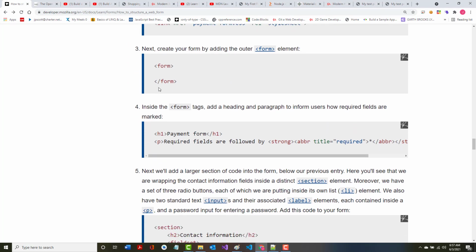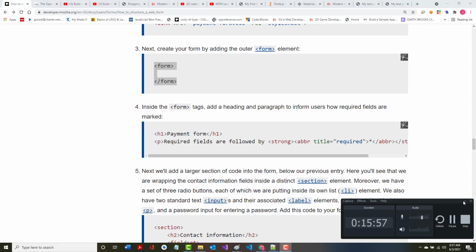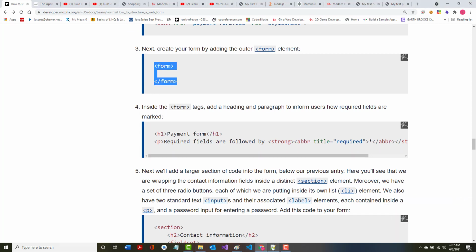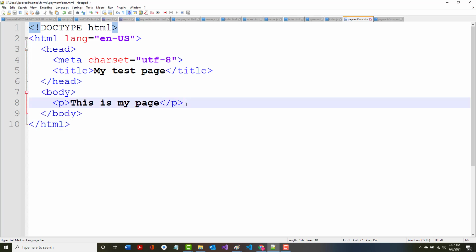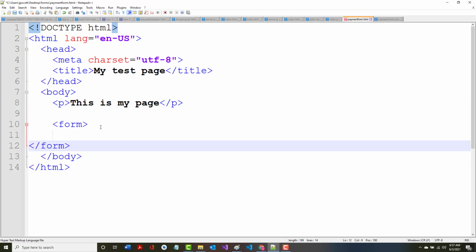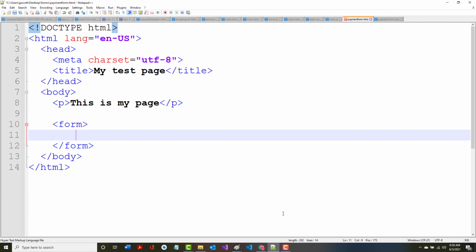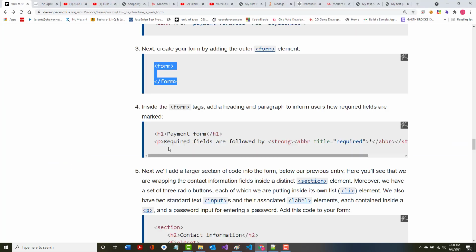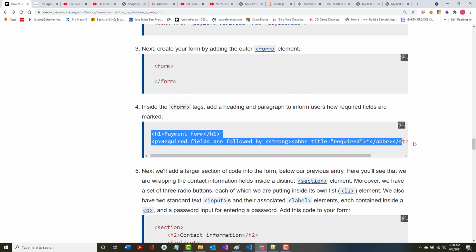Then they want us to bring in our form tag. Okay, let's just follow all of their steps here. And I'm butting on to 16 minutes, so I'm getting close here. So there's our form tag. We'll put this H1 in here that they talk about.